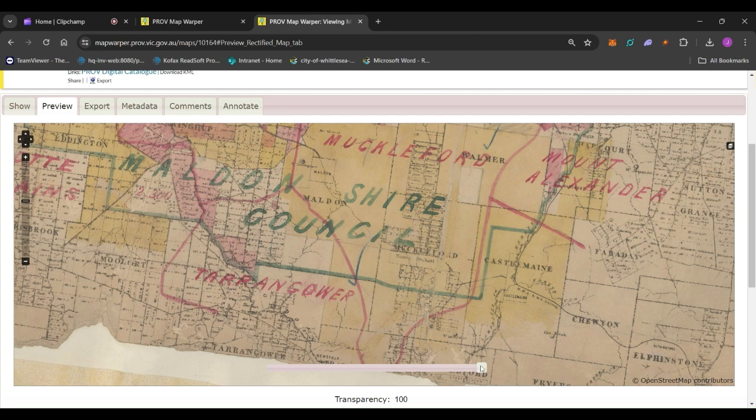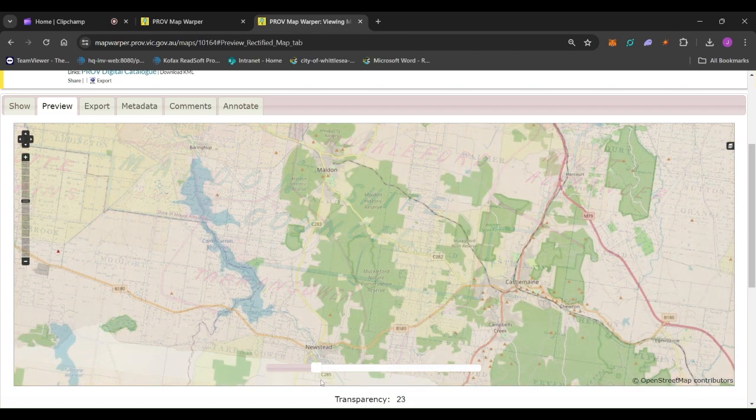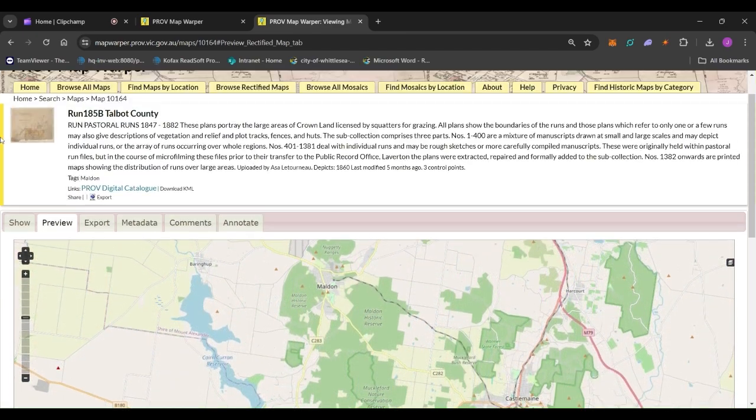I have a Maryborough map that I use. I found it through MapWarper. It shows an old settlement in a certain area, so I find lots of coins and relics there, which is really cool. So yeah, that's pretty much the basics of MapWarper.